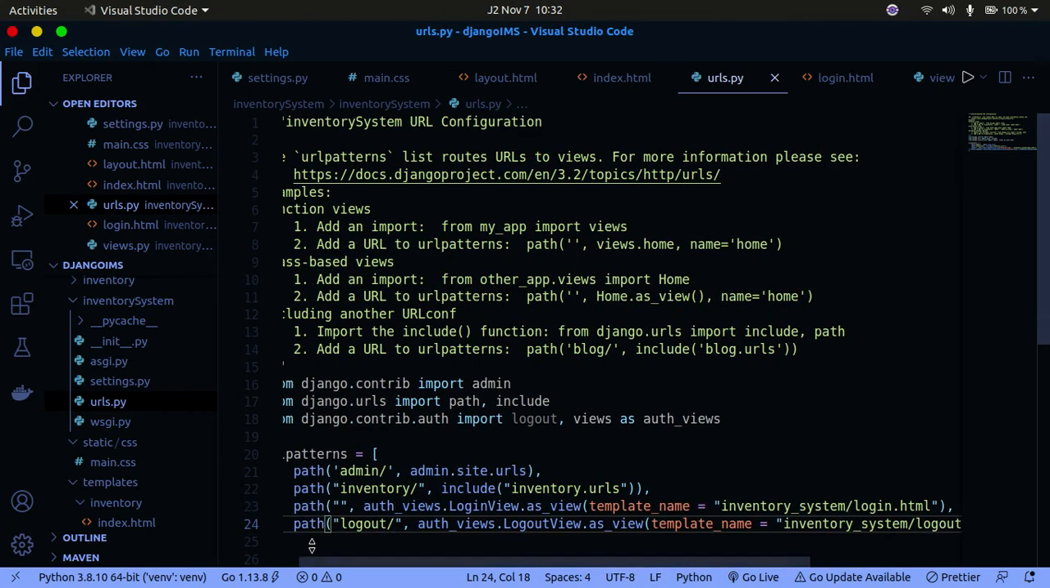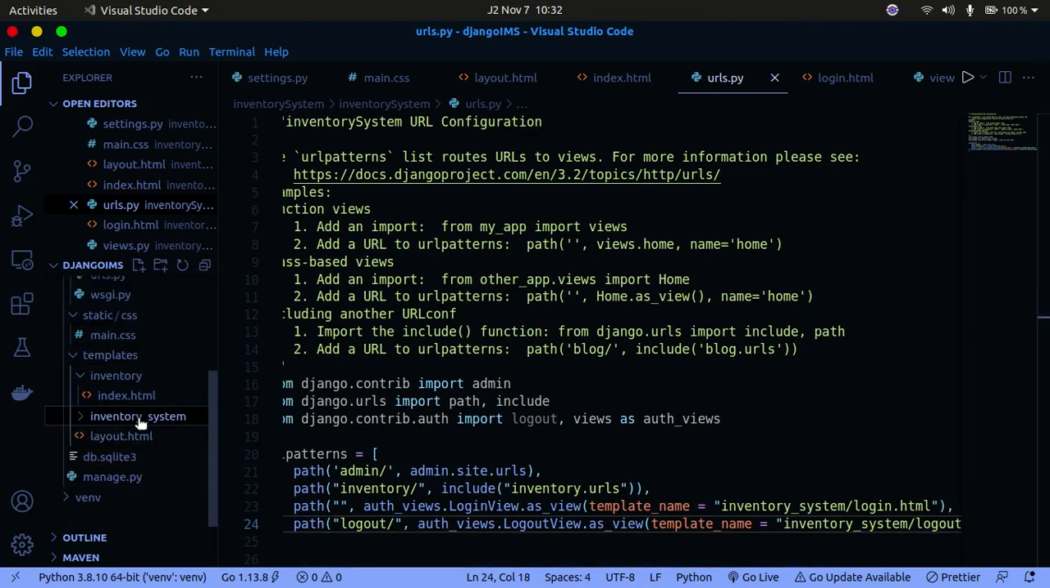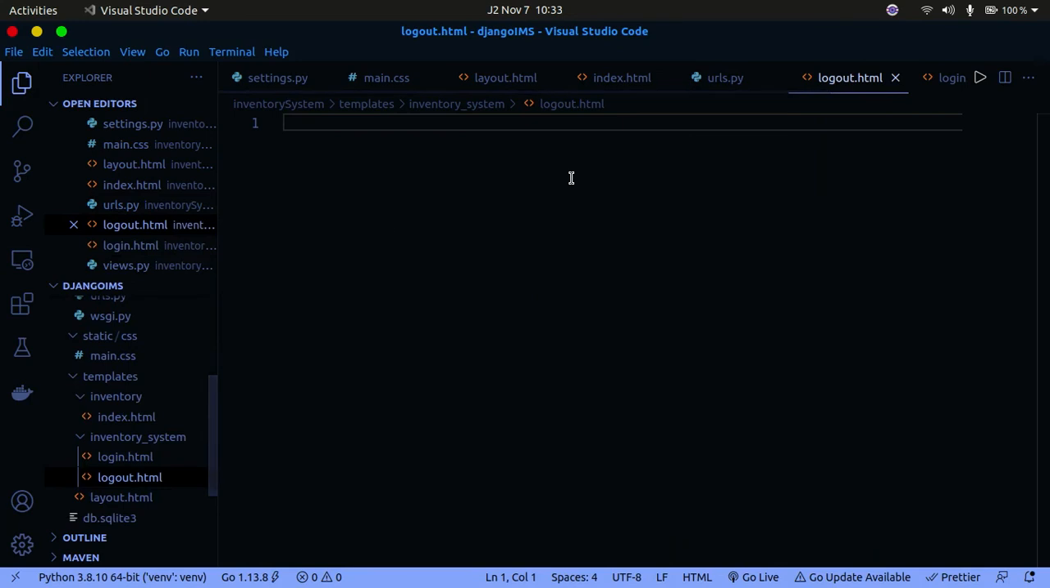So let's go ahead and actually create that template, and it's going to be in here along with the login. I'm going to create in here, and I'm going to call it logout.html. Press enter, and then in here we're going to fill that. What do we want the user to see whenever the user logs out? That's what we're going to specify in here. We're going to tell the user they have been logged out, and then provide a link for the user to be able to log in.